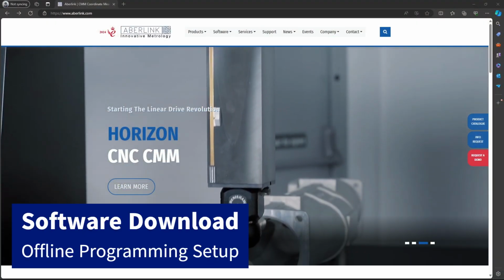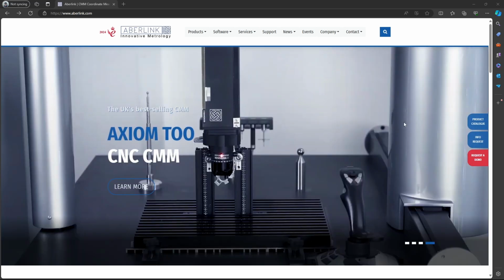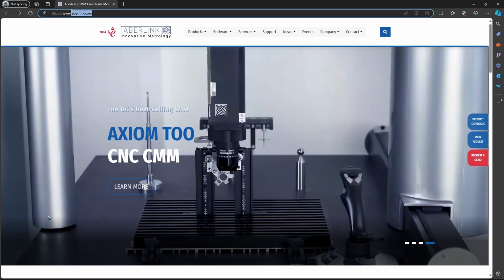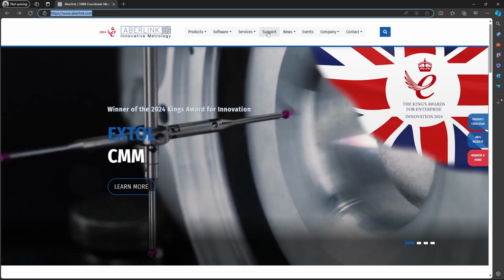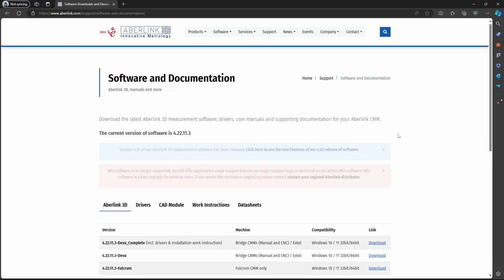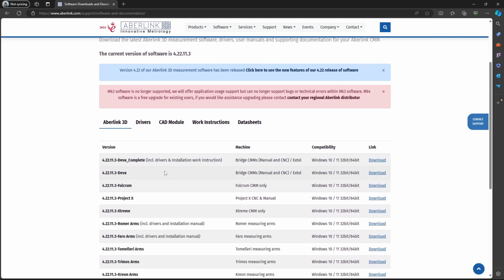So before we can get started with offline programming, we need a copy of the latest version of Aberlink3D. This can easily be downloaded from the website, so using your web browser, in this example I'm using Edge, go to aberlink.com, click on support, then go to downloads. Over time the version numbers will be changed as the software is updated on the website, but we are looking for the Diva install package. So currently, as this video is shot, we are on 4.22.11.3 and we are looking for this one, Diva. So click download. That will then go to your downloads folder.